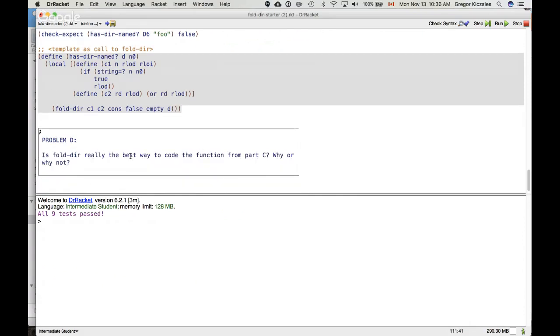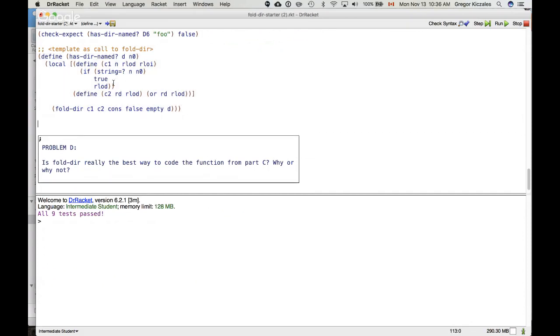Problem D is fold OR really the best way to code the function from part 2? Why or why not? Well, the answer here was the OR. Just to be a bit more clear about it, let me code this with if. If that produces true, then true. Otherwise, produce whatever that produced. That's the same as OR. And here you see the problem.